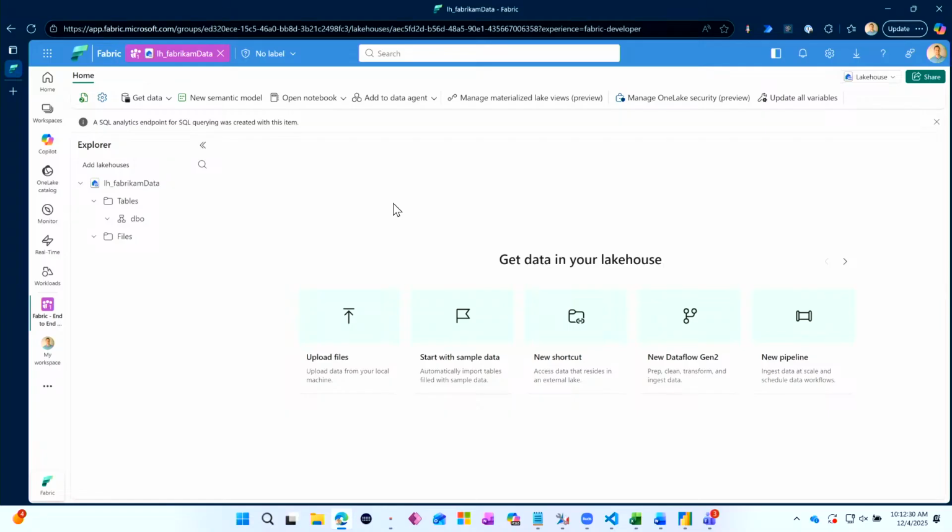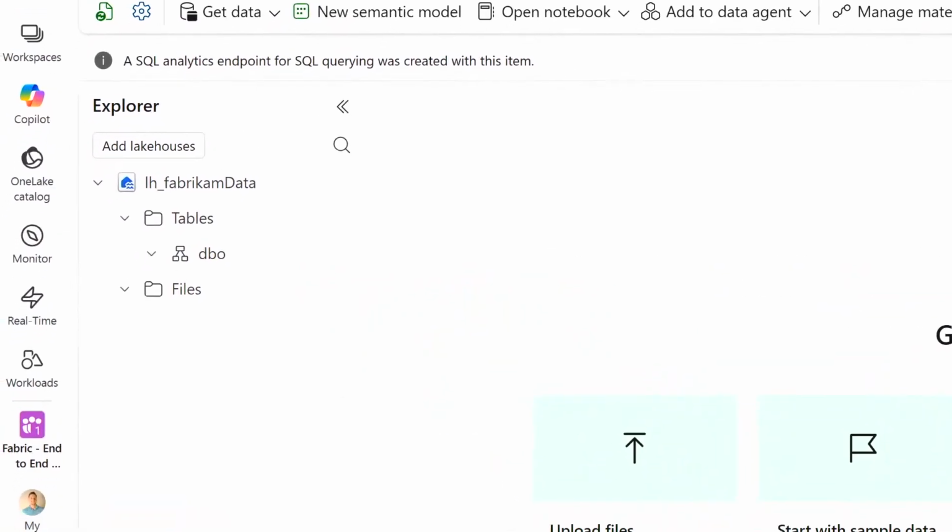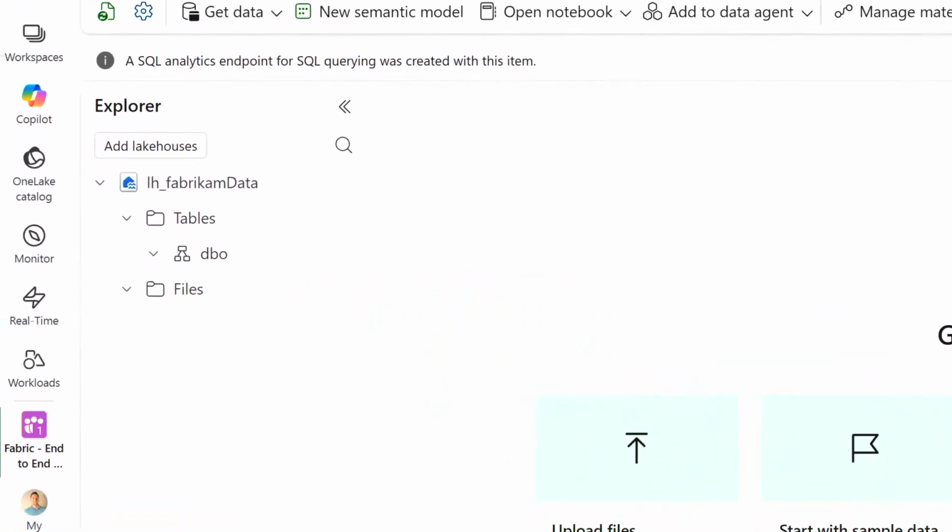So not necessary, but I think it's good for all organizations to come up with a good naming convention so that it's easy to find those different items. So this right here, Nate, this is our lake house. If you want to kind of zoom in right there on that Explorer for everybody. And you'll notice that right now we have the lake house, we have tables, we have the DBO schema, and we have files, but nothing is in this lake house.